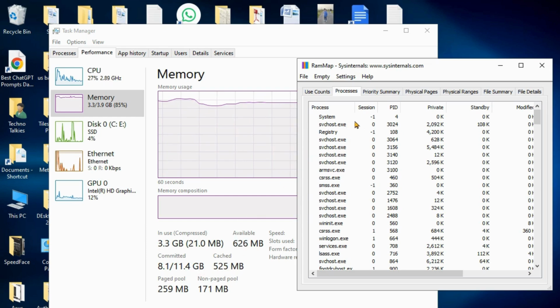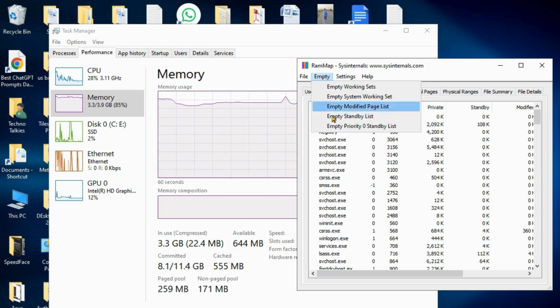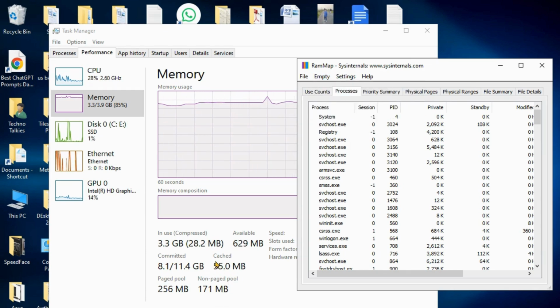Okay, so let's try. Go for empty, then empty standby list. Okay, see, there was 580, so now it's 56 MB. So this is how you can regularly maintain your PC faster.